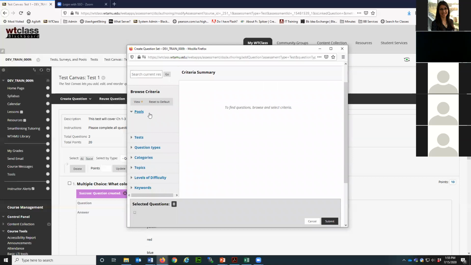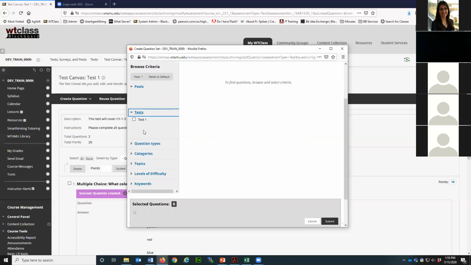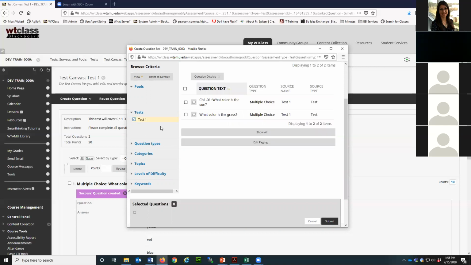So by default, it pulls up the pools area. Since we don't have any pools in this course, it's not pulling anything. I'm going to click on the test so that I can actually see my test. Now, typically, I wouldn't say you're going to pull from a test that you're currently building. You're going to look at another test or a different pool. But in the interest of time, since this is what is in this course, I'm going to pull directly from this test.